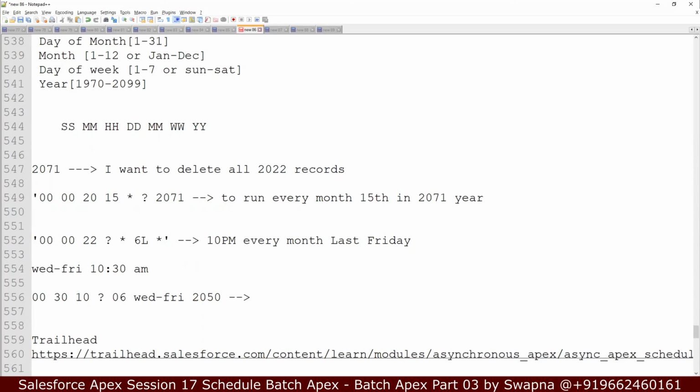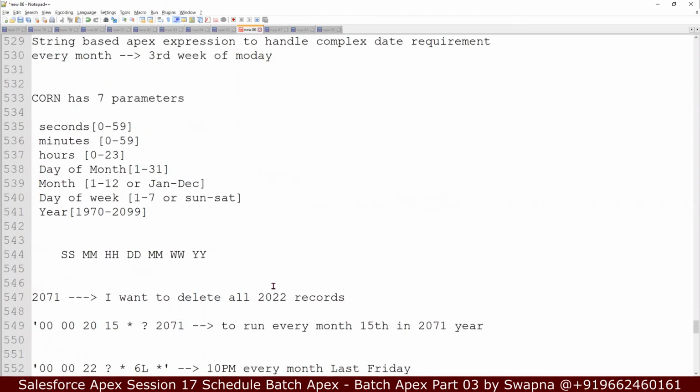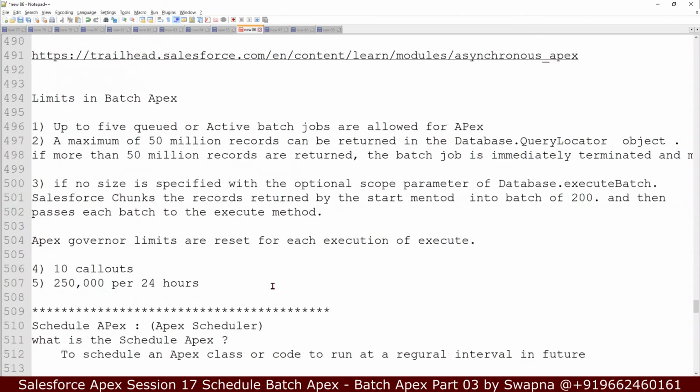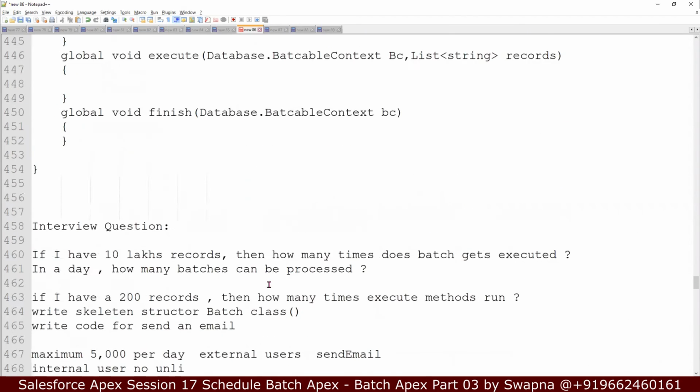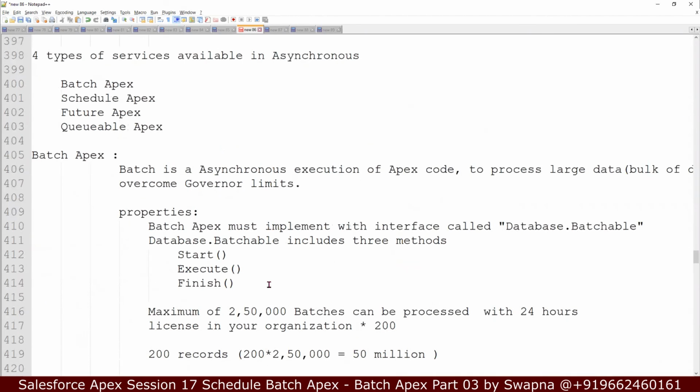Okay, then, yeah, Ishwar, no, thank you. Today we completed the batch class and schedulable class in asynchronous Apex, right? So tomorrow we will go to the next topic, with future Apex and queueable Apex.